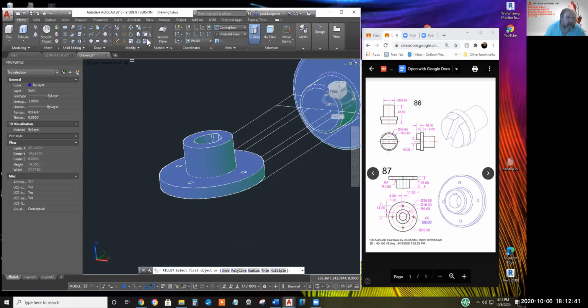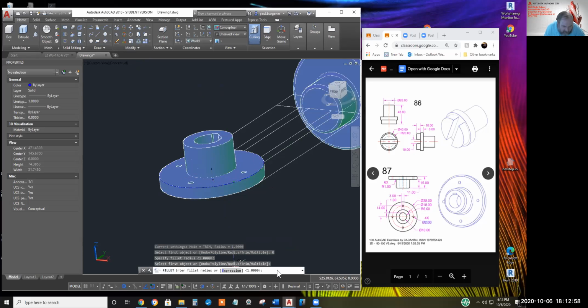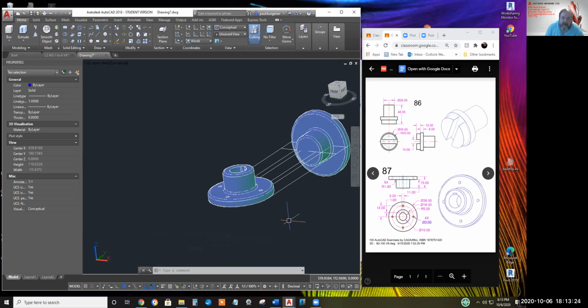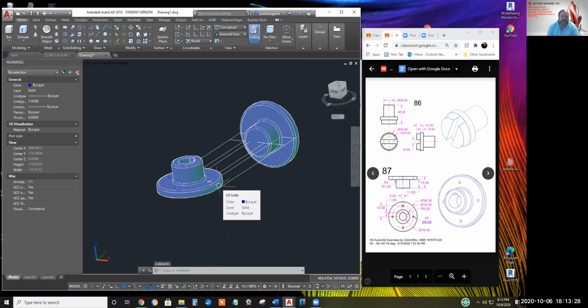Launch the fillet command. Set the radius of the fillet command to 1. It already is. Hit enter. Now, if we're lucky... what happened? There we go, you're right. Worked perfectly. And that probably is a bit faster.